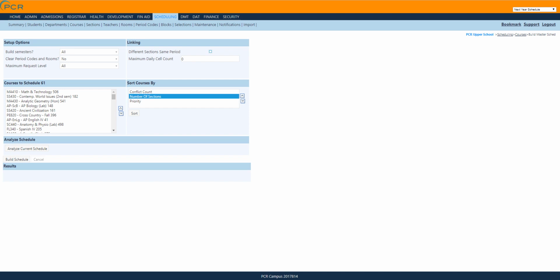Number of sections, if I were to use that as my priority, then the scheduler will schedule those classes that have the lowest number of sections first, and then it'll schedule classes that have more sections, because then they can possibly be assigned to more periods.